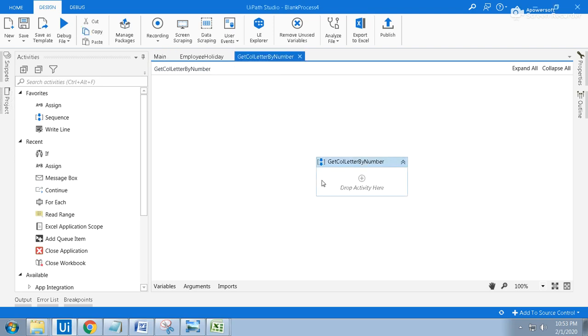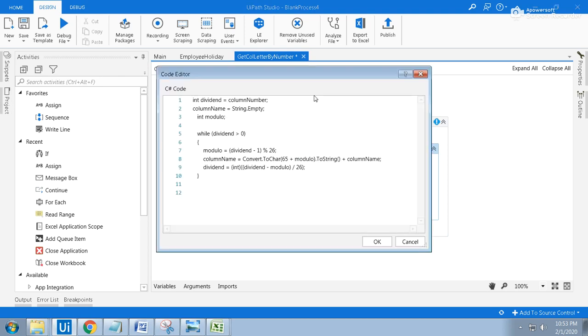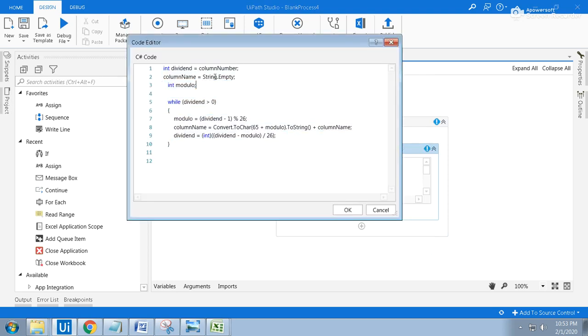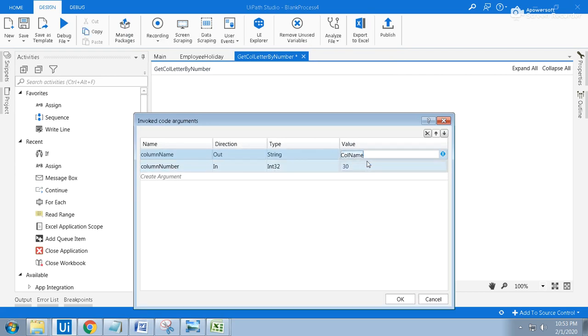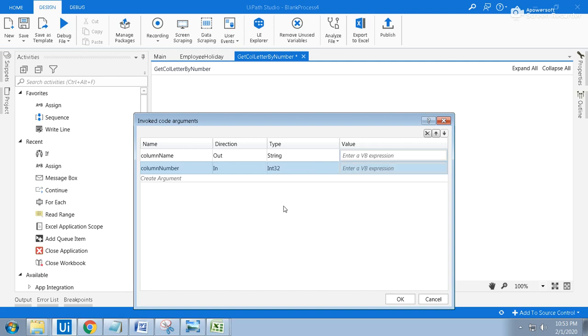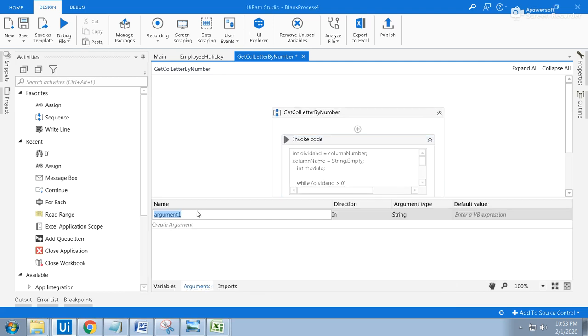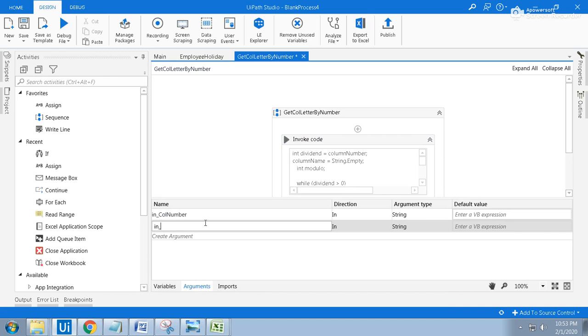Okay, so what we can do here, there is an invoke code. You can write it down, the invoke code here. This is a simple invoke code. We are passing the column number and it will give the column name. That's it. Okay, we'll create a new variable called in_ColNumber. This is the number, and it will give the out_ColName, or letter. That is the output variable.